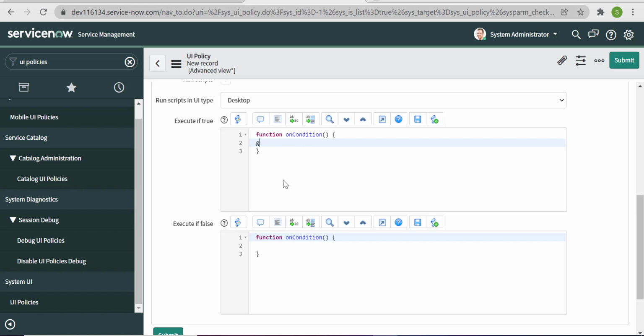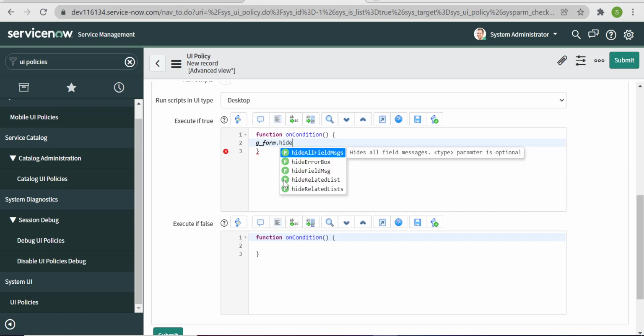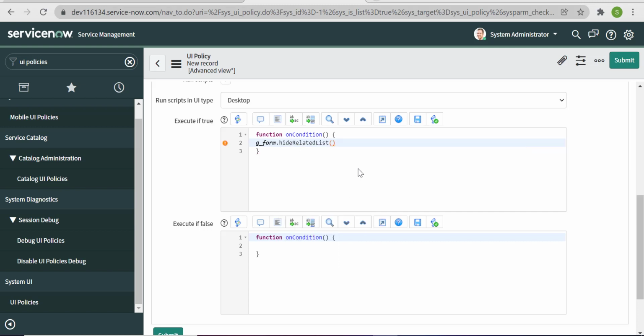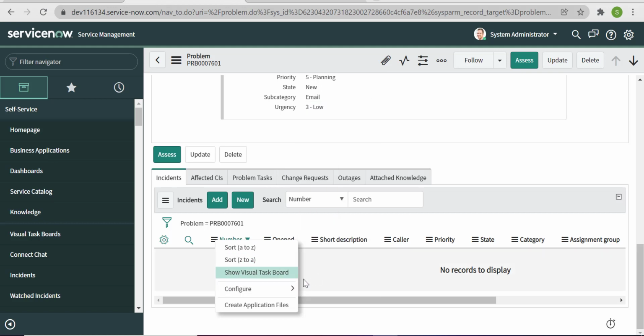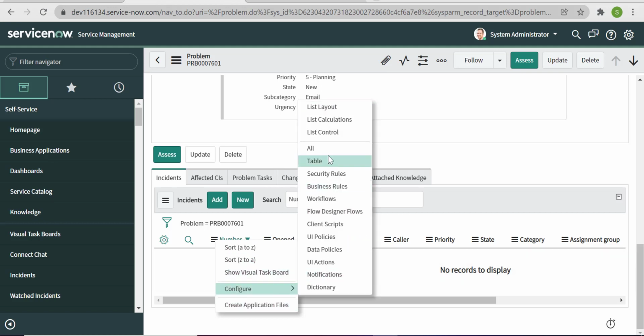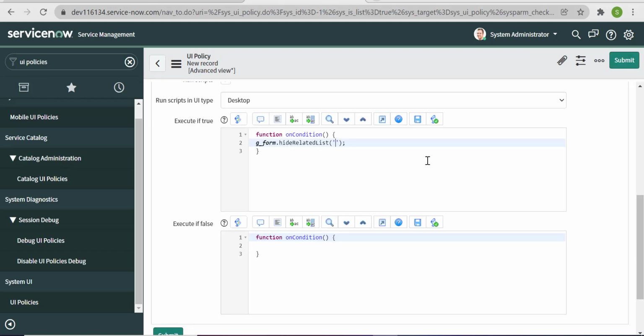For that, write g_form.hideRelatedList, and inside the brackets we have to pass the related list name. So how will you get this related list name? Just click on these 3 lines, click on configure, click on list control, and copy this related list name. This is the related list name, and that you have to put it here.